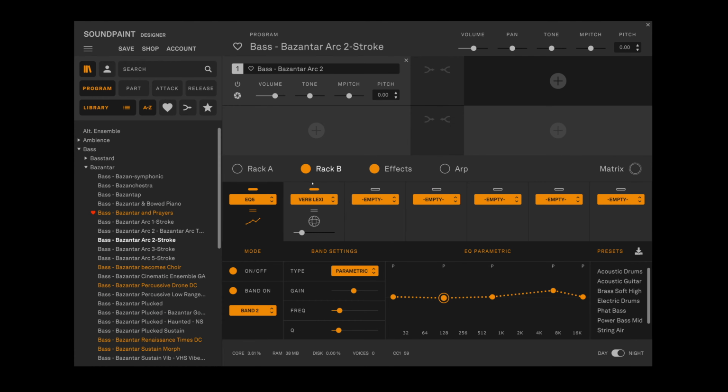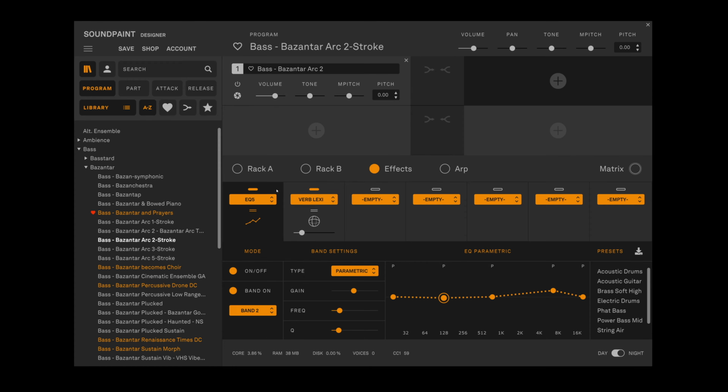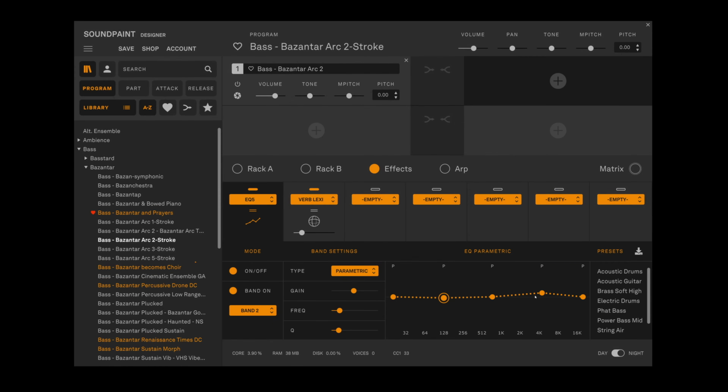Another effect that I keep gravitating towards is our equalizers. These are not your standard equalizers. They're designed to be more musical in their DNA and the way they behave. One thing I really like to do is to take a higher frequency sometimes and associate it to my mod wheel. It allows me to sculpt more on certain high frequencies. In this case here, the upper frequencies of the bow of the beautiful bassantar bass.